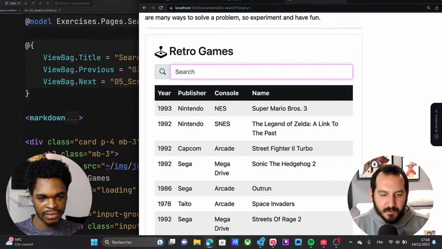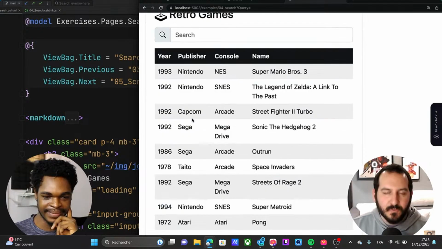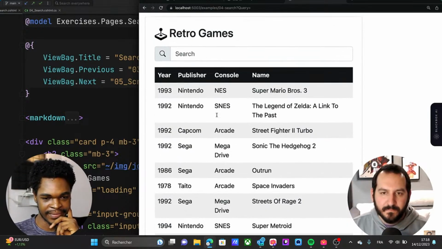If you're more of a Sega person, you can type Sega, and you can see we have Sonic the Hedgehog, Outrun, and one of my personal favorites, Streets of Rage. So do you want to see how this is implemented?